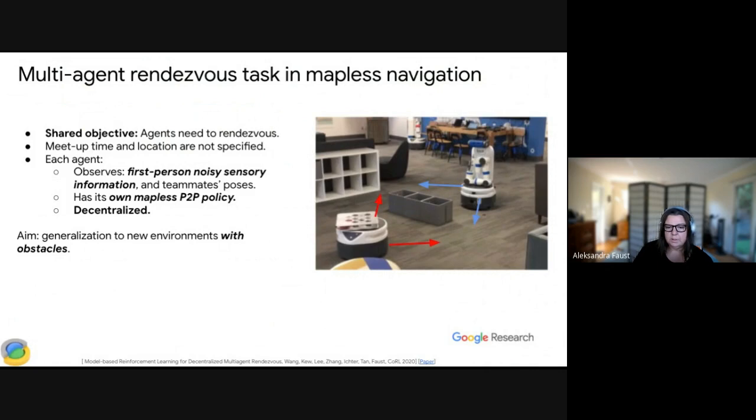And we're only controlling a single robot at a time. It has access to its own first-person noisy sensor information and can observe where the teammate is. And it has its own point-to-point control policy that can avoid obstacles, right? And the other robot, or human, is controlled by some policy, but that is privileged information that we don't have access to. So the only thing that we have access to is what we can observe. So we want to find a method that is basically single robot planning in a multi-agent setting that solves the cooperative rendezvous task.